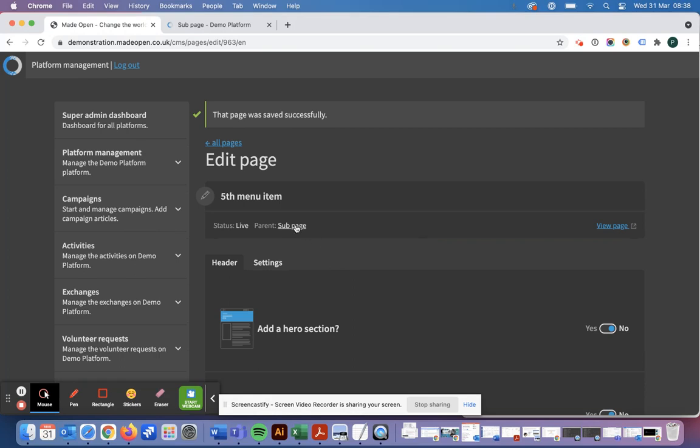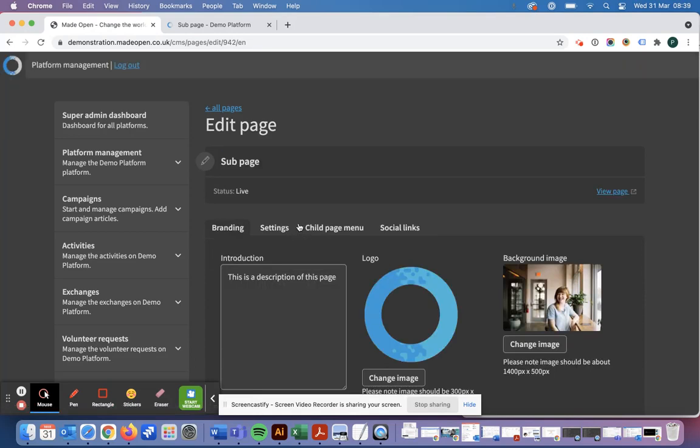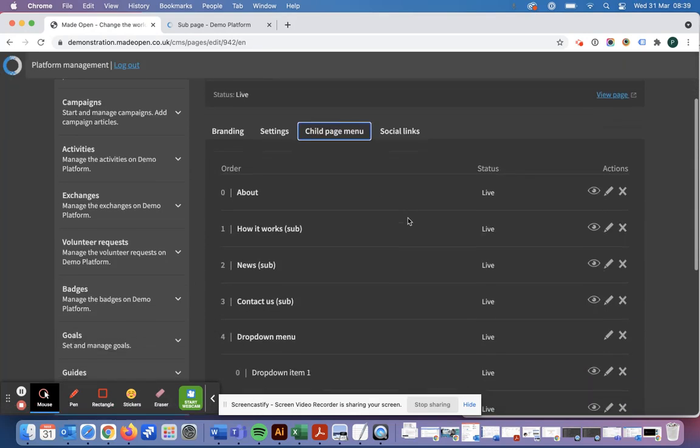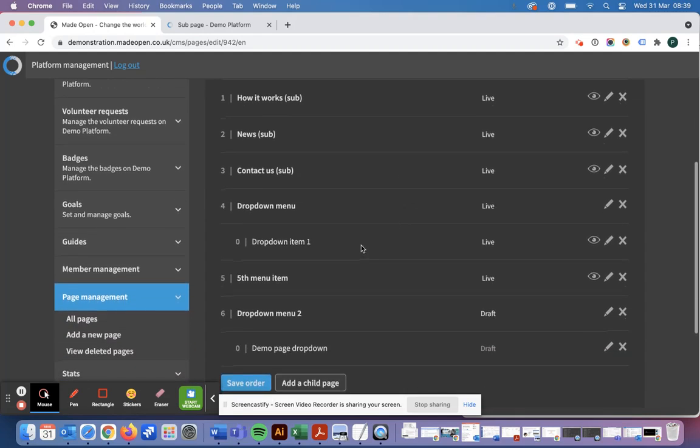Then I'm just going to navigate back to the sub page just to see how that looks. So click into child page menu, I scroll down, and yeah, here we go. Here we've got the new page menu in the right place, and I can preview it by clicking the eye icon, or I can go back in and edit it using the pencil icon.